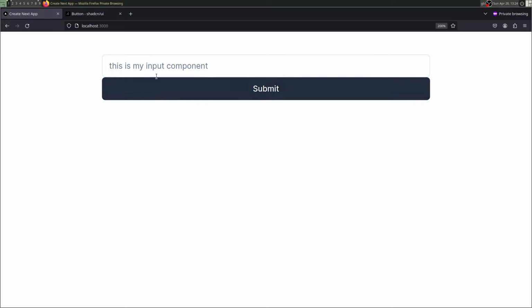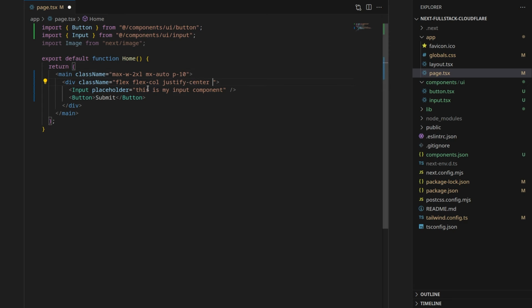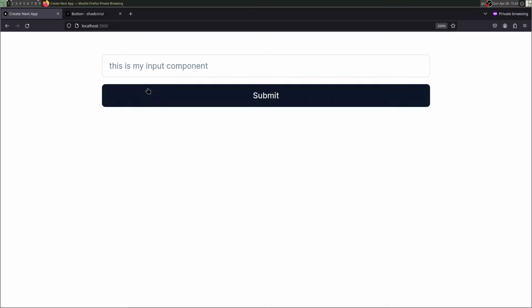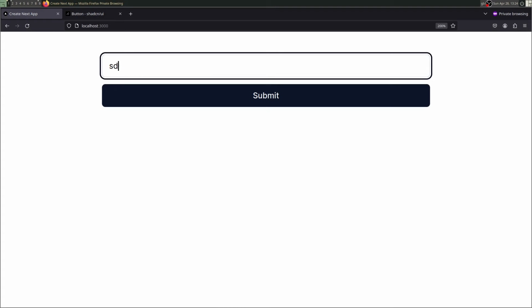Nice. Another thing that's left is to add a bit of gap here. Gap of 3, okay. Nice. Now we have an input component and a button component. We can type into it.